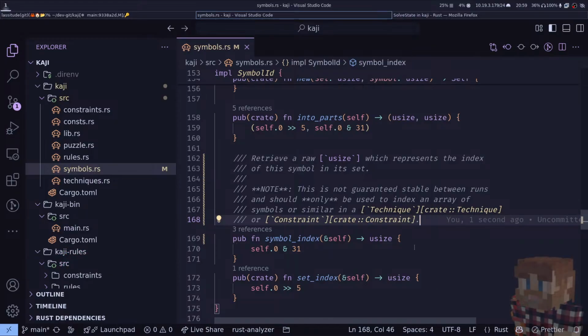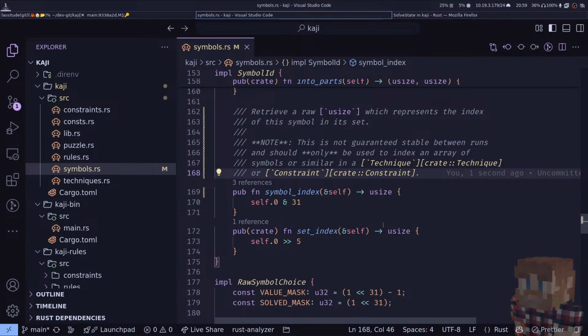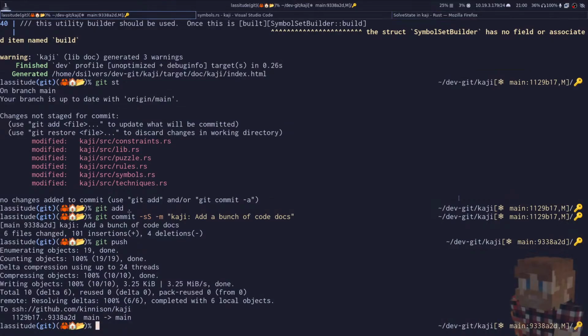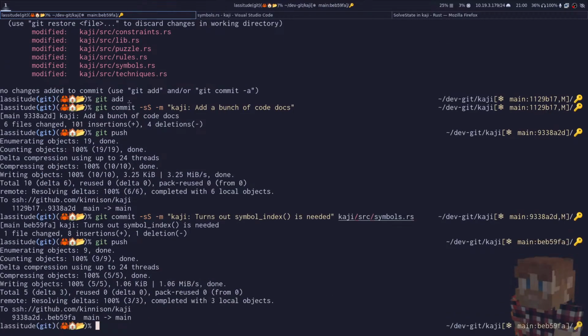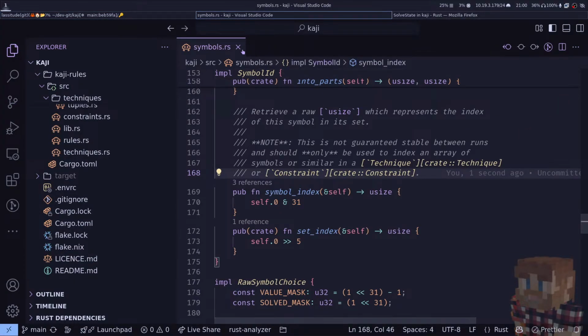So that's made it clear that actually this is not meant to be used except as a raw thing, and it's possible that in future what we might do in our symbol set builder is when you say finish, we might randomize the order of the symbols so that we can, from test to test, guarantee that we're not actually relying on the symbol order. But I won't worry about that for now. So let's just go. Turns out symbol index is needed. And guess what? My commit messages aren't great, but I'm fine with that for now.